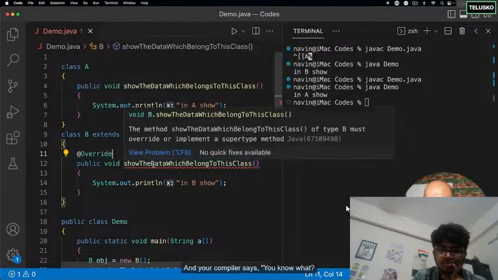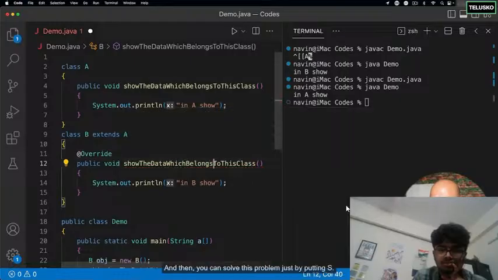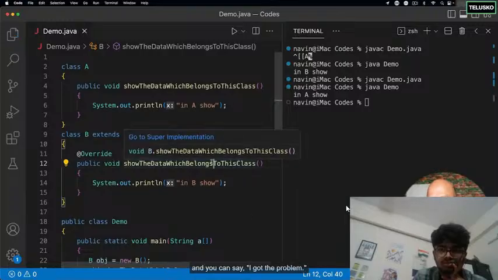Now you are saying by doing this to your compiler, hey, I'm trying to override the method. And your compiler says, you know what? There's no method called show the data which belongs to this class in the A class. And then you will know, oh, I made a mistake. And then you can solve this problem just by putting S. Of course, you can compare these two methods and you can say, I got the problem. So compiler is helping you by showing the problem, right?